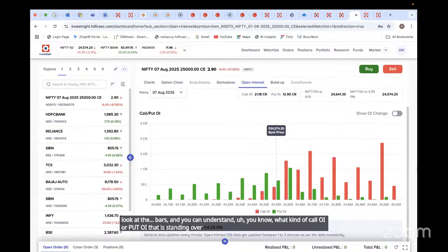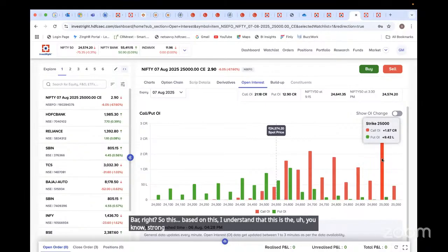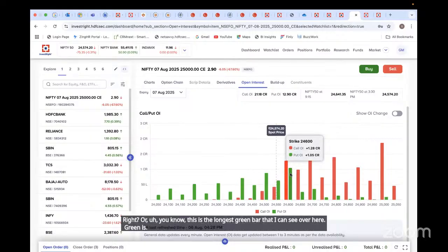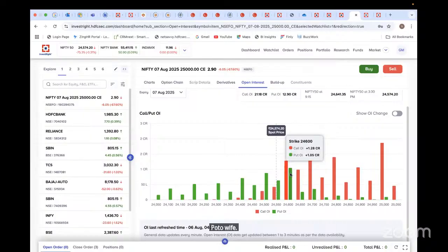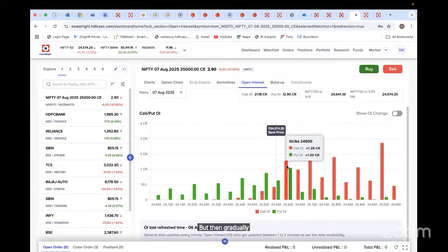So if you can see over here, this is the biggest red bar, right? Based on this, I understand that this is the strongest resistance that is there. Or this is the longest green bar that I can see over here. Green is put OI. So I can understand based on this that there is some support over here at this particular strike, but then gradually the resistance is also going up.